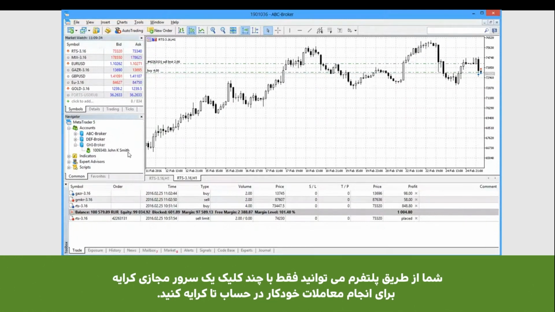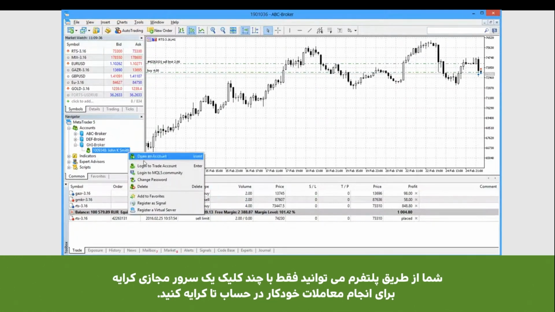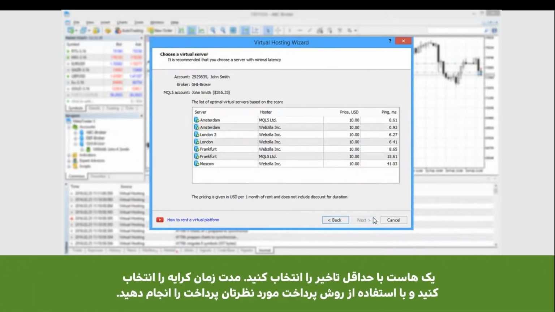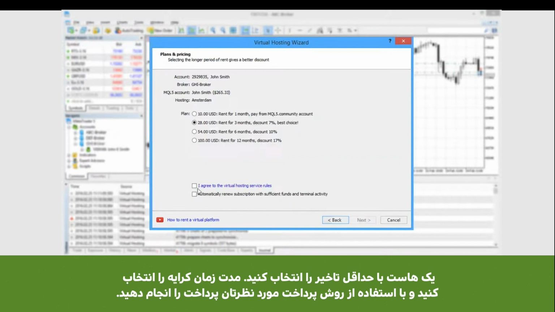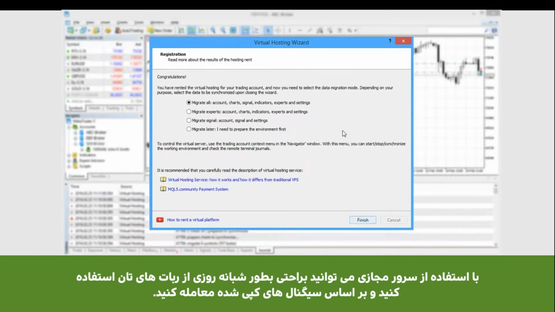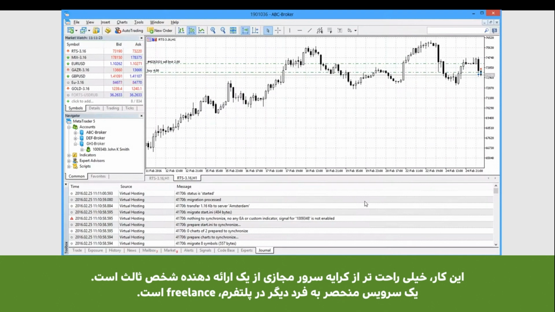From the platform, you can also rent a virtual server in just a few clicks for automated trading on your account. Select a hosting site with minimal latency. Choose the rental period and pay using your favorite payment method. The virtual platform provides a convenient way for round-the-clock operation of your robots and trading, based on copied signals. This is much easier than renting a virtual private server from a third-party provider.